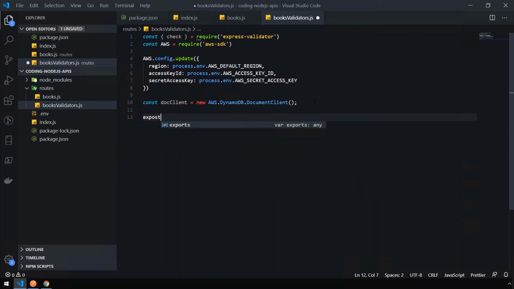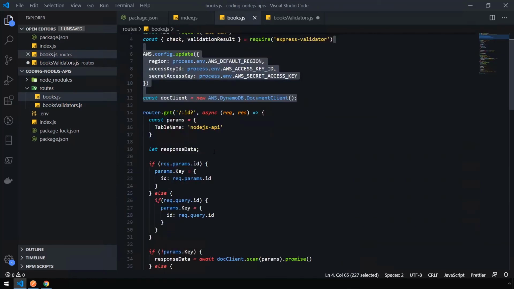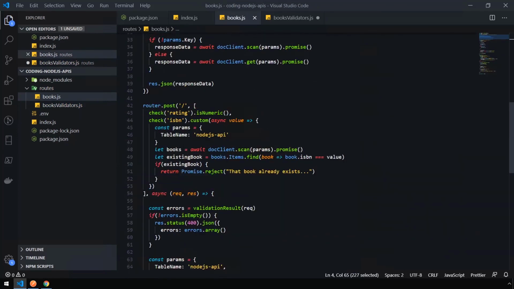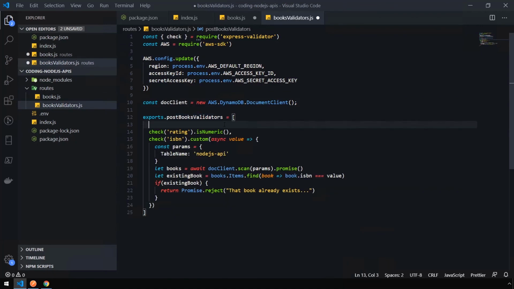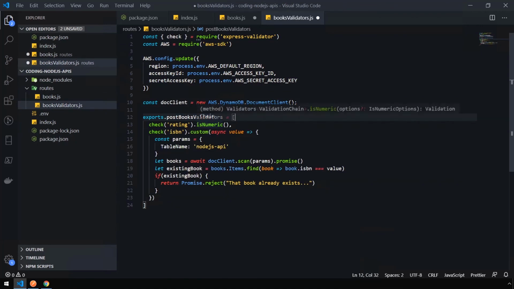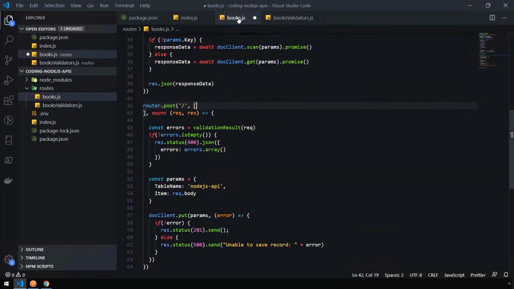Now we're going to export postBooksValidators equals, this is going to be an array. And then we're just going to go back into books. We're going to copy from our post handler everything inside of this array that we just typed. Let's cut that instead of copy. And let's paste it inside of here. Save this file.